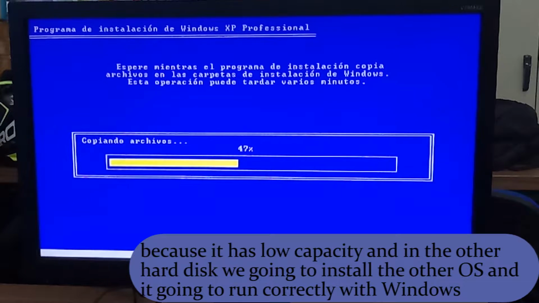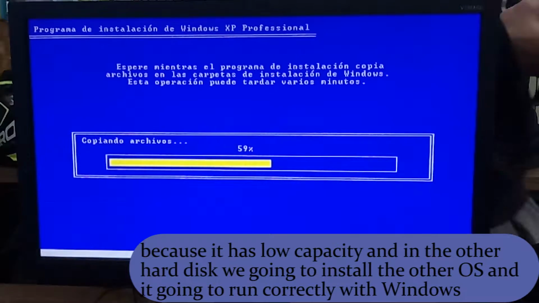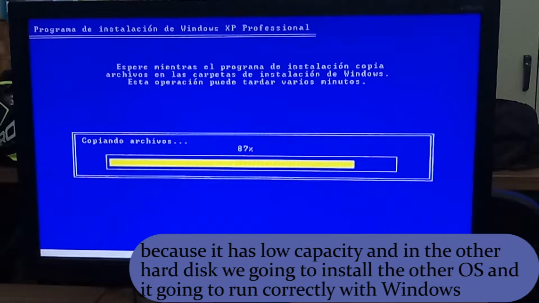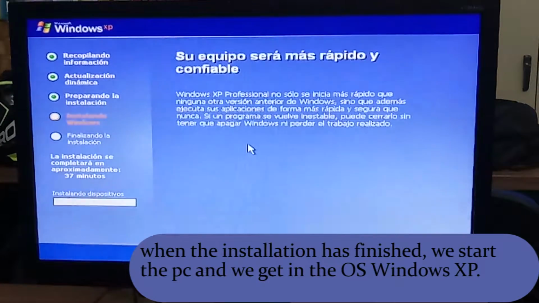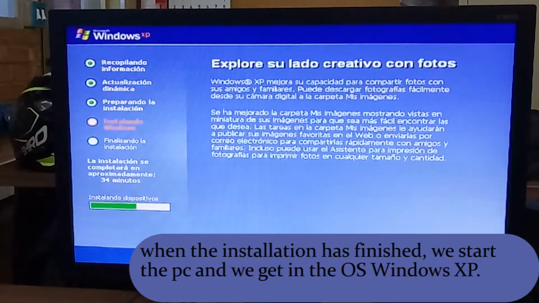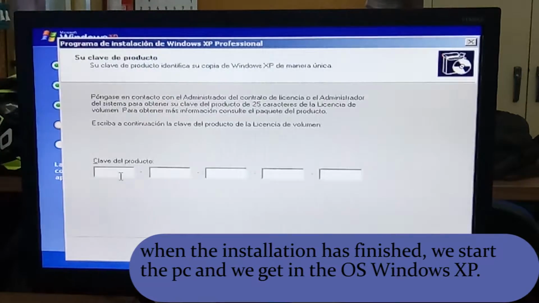And on the other hard disk, we're going to install the other OS, and it's going to run correctly with Windows. When the installation has finished, we start the PC and we get into the OS Windows XP.